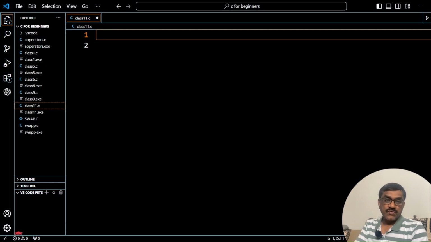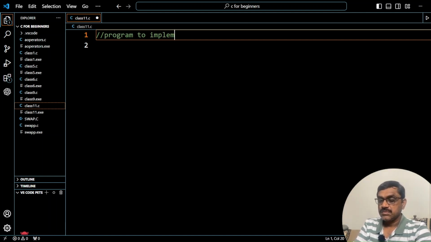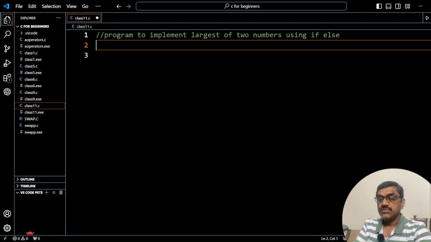We'll see the C programs using Visual Studio Code using the control statements, starting with if else. Now I'm going to implement the program. Write a program to implement the largest of two numbers using if else. Simple. Now you know every statement, right, with the hash include stdio.h.